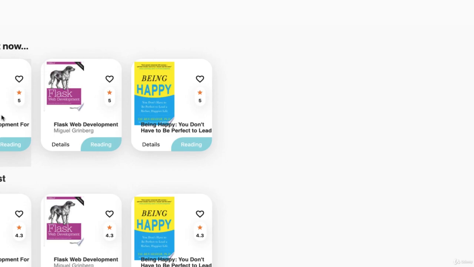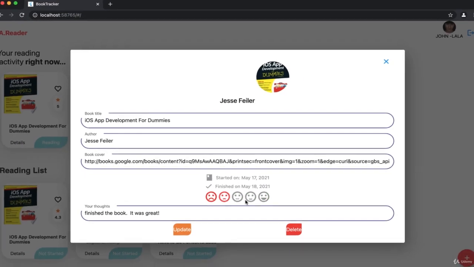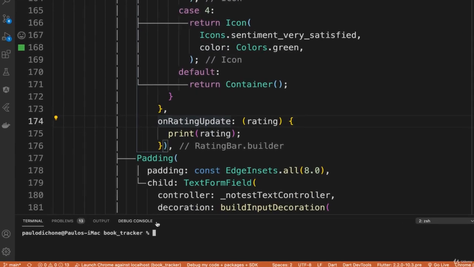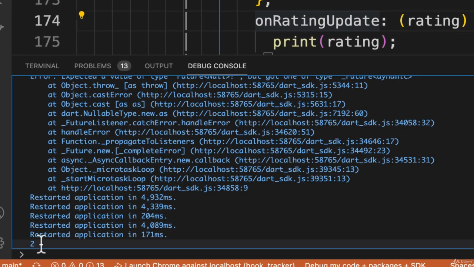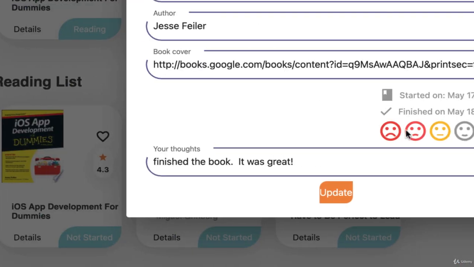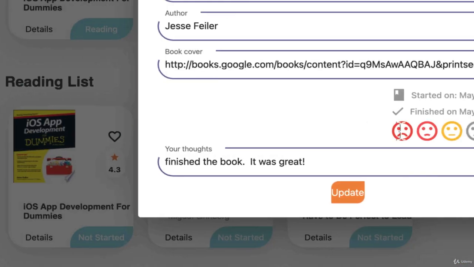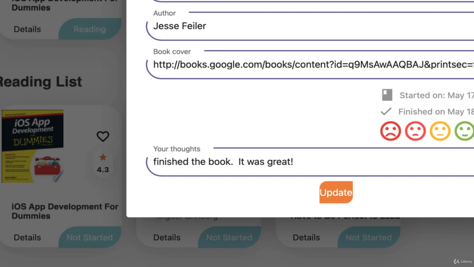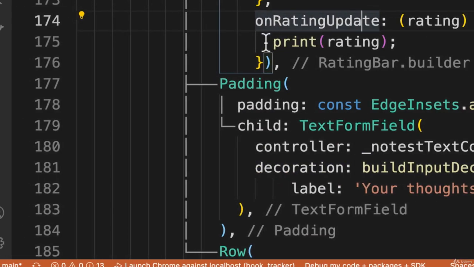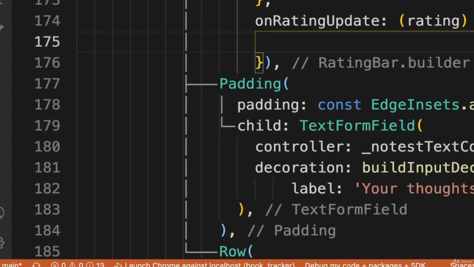Okay, let's see. I'm going to click that one. Let's open a new terminal. And you can see there is 2 at the bottom there. If I go to that one, there's 3, 1, 2, 3, and 5. We should see 5.